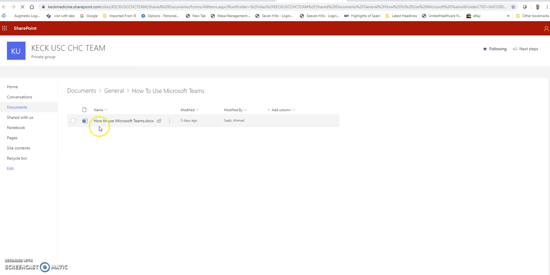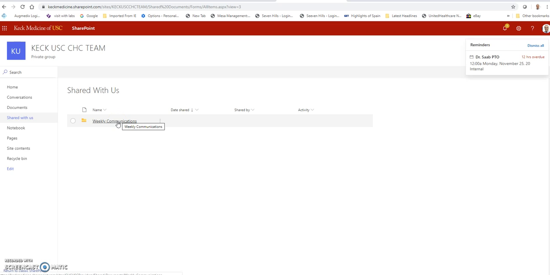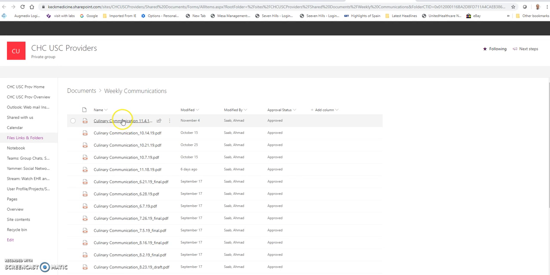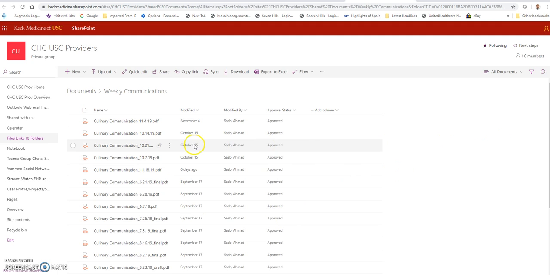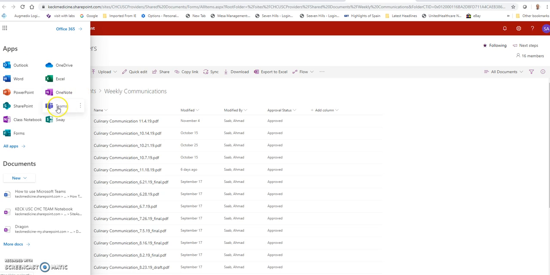Now, also, if you click on Open in SharePoint, you're going to click on the section that says Shared with Us, and in here you're going to find additional folders that were shared with us. Those are housed in a different SharePoint location, and you can click on those. For example, in here we have the weekly communications, and these include all the weekly communications since we started with the CAC USC. And let's go back to Teams.